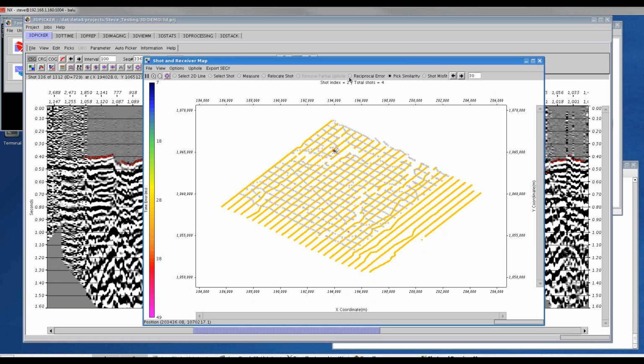There's also reciprocal error, which you could also use. It's more efficient in 2D, where you have coincident shot and receivers, or closer to coincident shot and receivers. And once you've run the travel time tomography, you could also run the shot misfit as a good QC. There are some other QC tools here that you can use, pick density display, etc. So there are other QCs here in the map that you can take a look at.